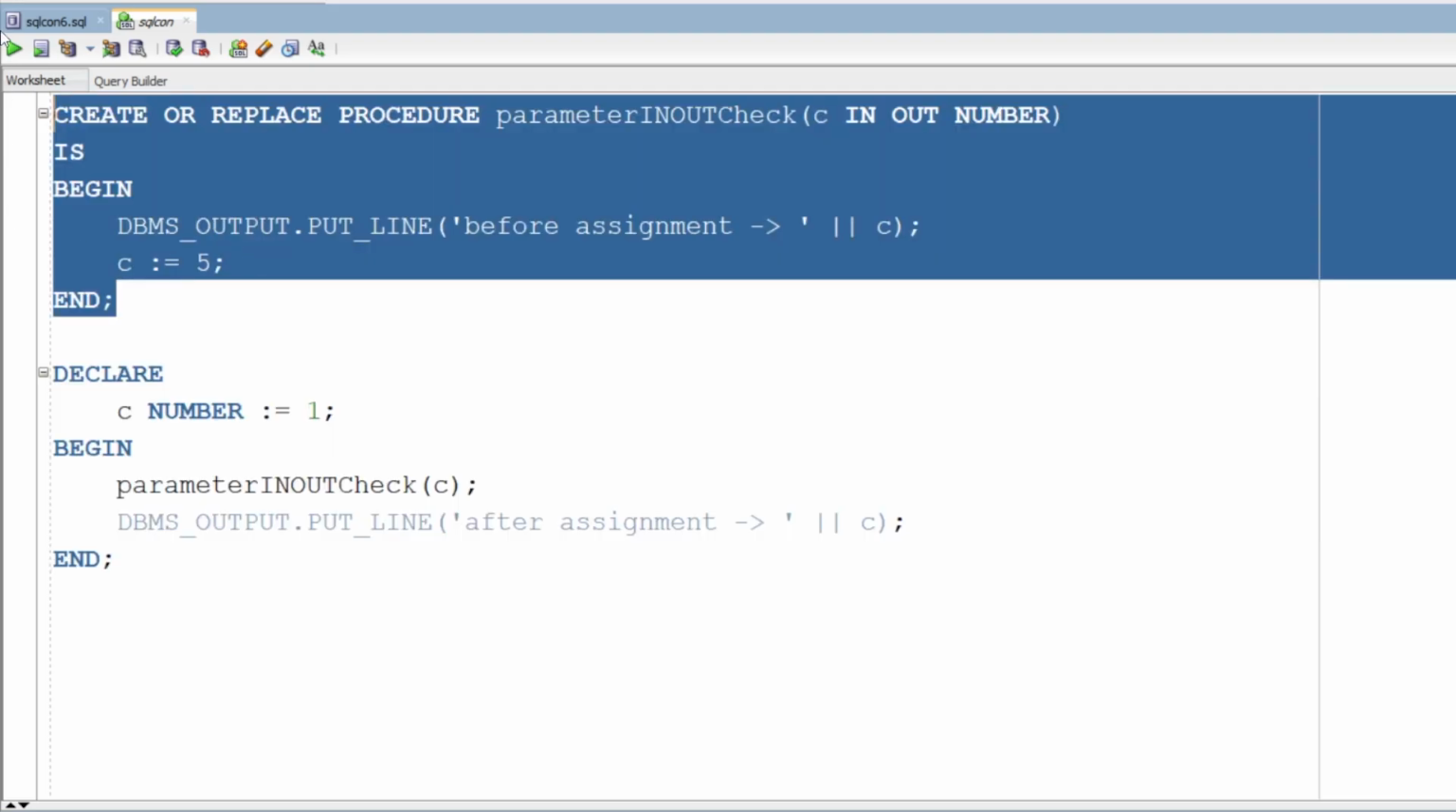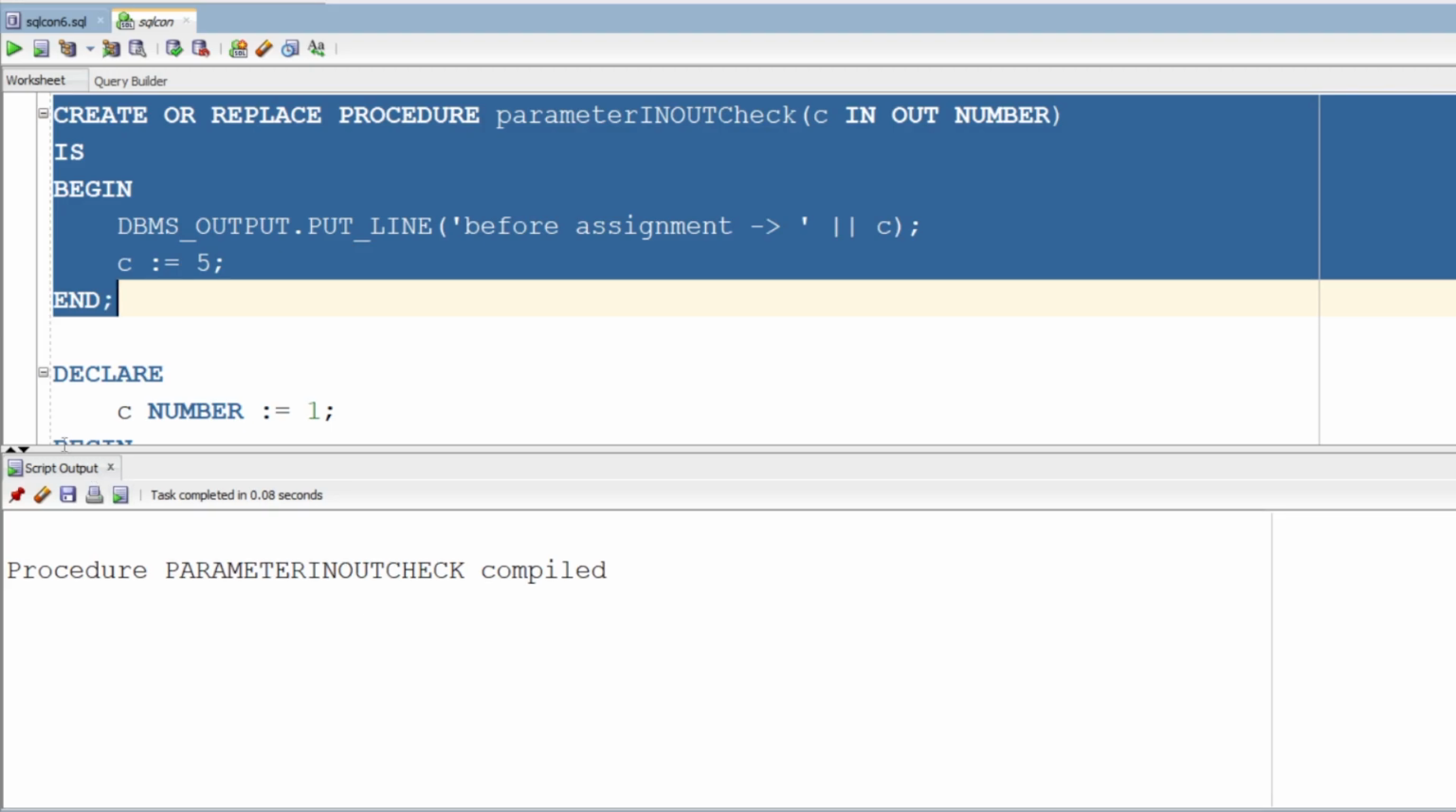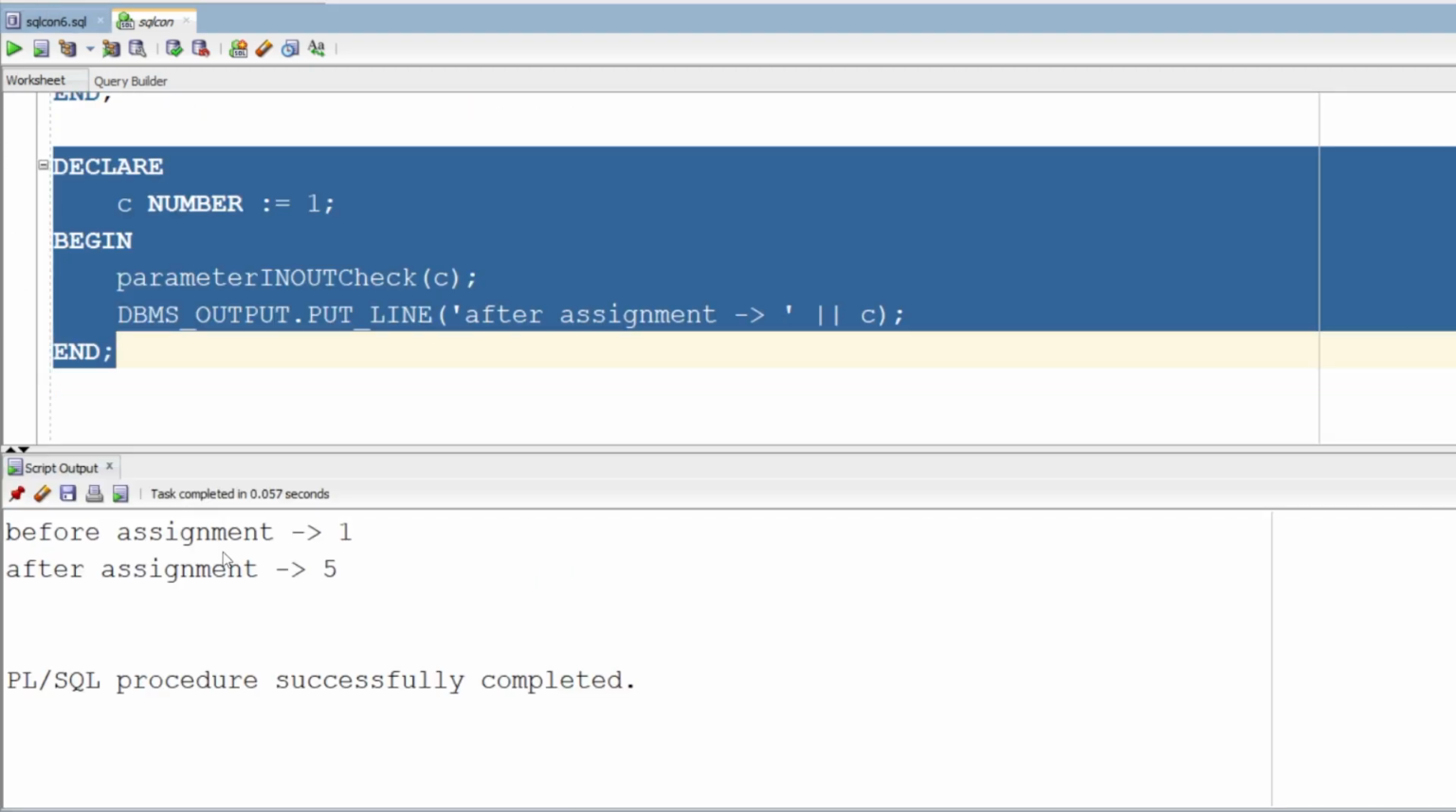Let's compile the procedure. You can see the procedure is compiled. Let's execute this block. Here you can see before assignment the value of C is 1 and after assignment the value of C is 5.